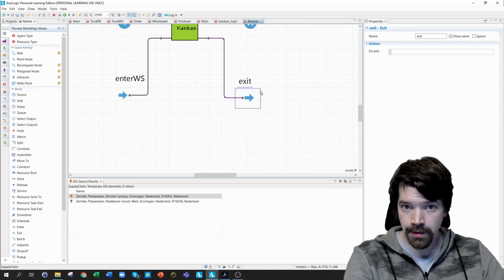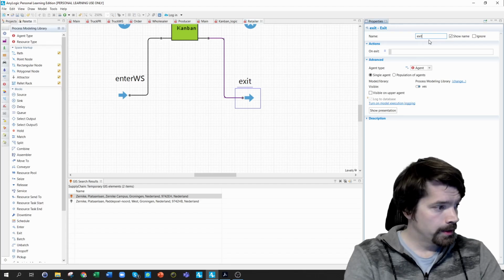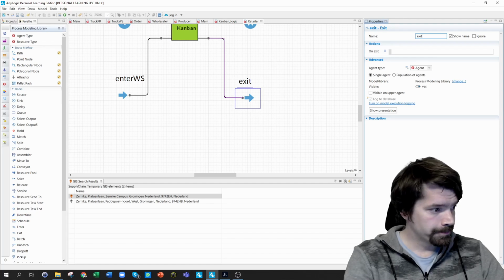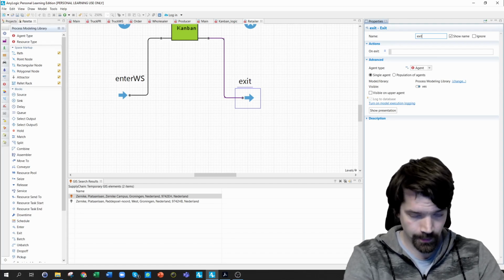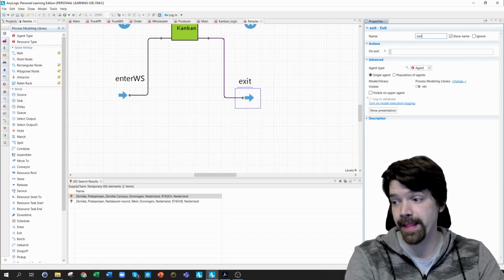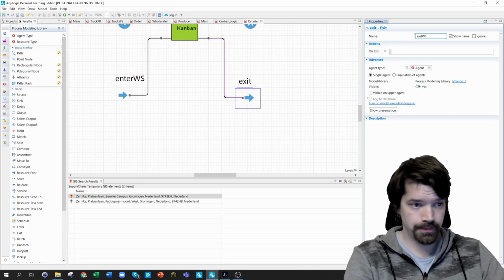Fancy. Click on the exit block. We rename it according to the outline. It's the exit to the retailer. It's the exit to the next player in the supply chain, and this is the wholesaler.